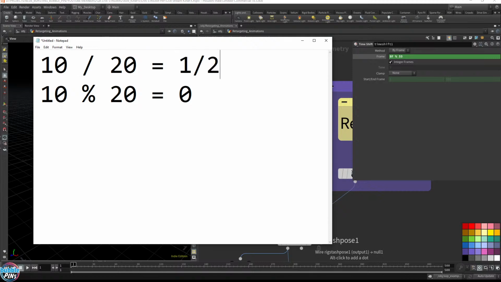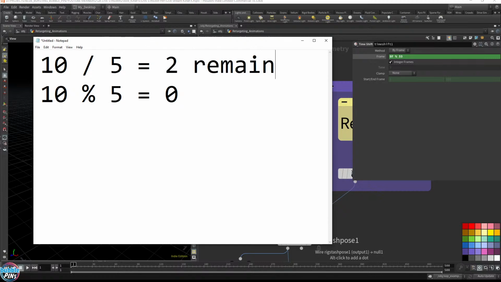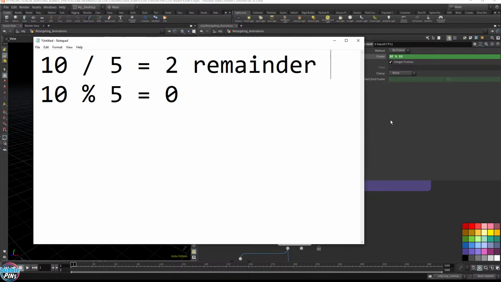Oh, that's half. That's not a good example. I wanted a better example. Let's do 5. Easier to understand. This is 2. Remainder. So when you're working with divisions, you have the remainder 0. So that's why this modulus is 0.